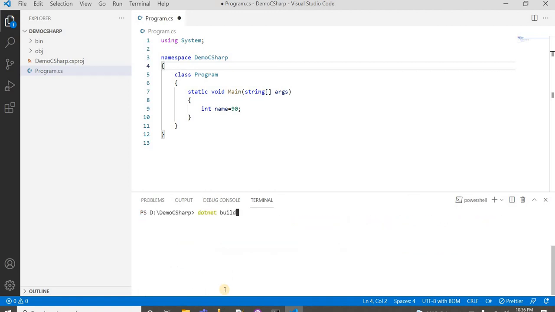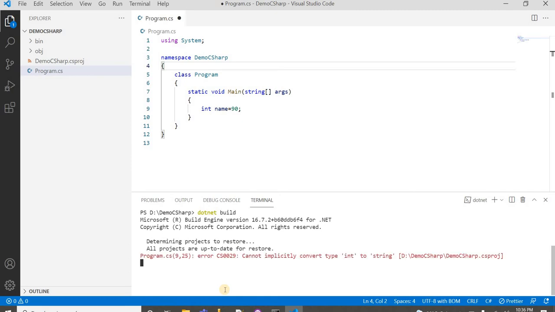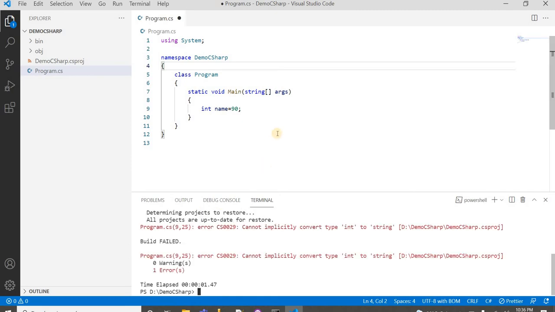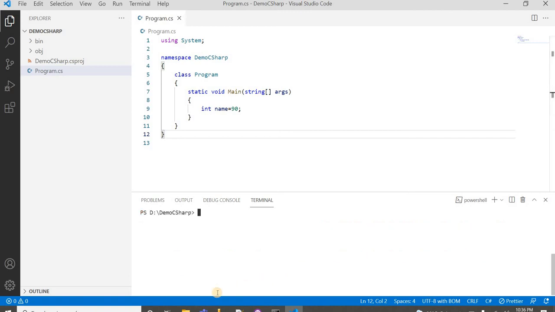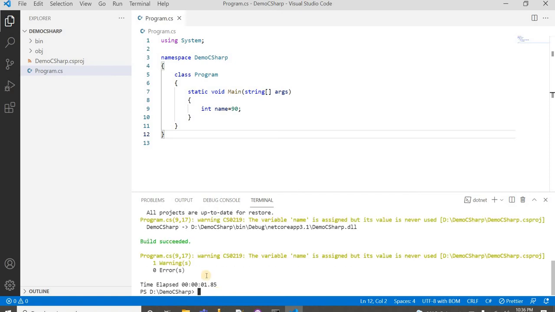Now let's build it again. Oh, I didn't press Ctrl S, that's why. Now it's saying build succeeded. It means one warning but zero errors. One warning because I have not used this particular variable anywhere, so it's just saying we can remove it. So zero errors. Now, what is a variable? A variable is something which stores a value.